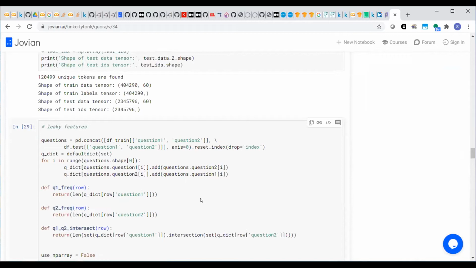Correct. And then he is doing his Q1 frequency, which is finding how many of those words in question 1 exist in that. Isn't that just length of Q1 though?